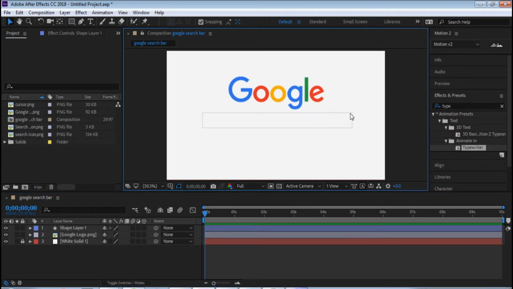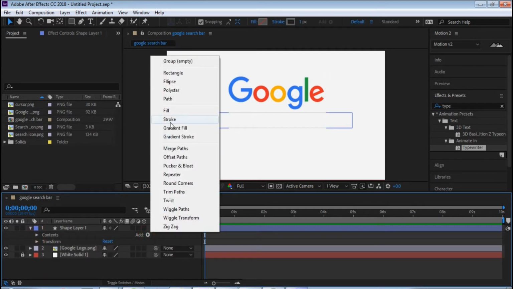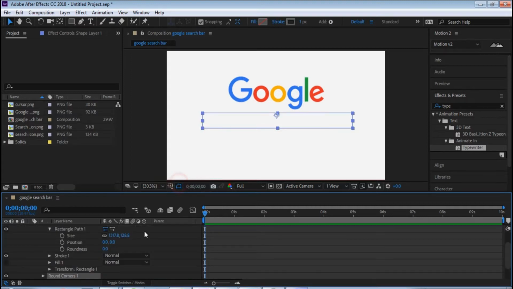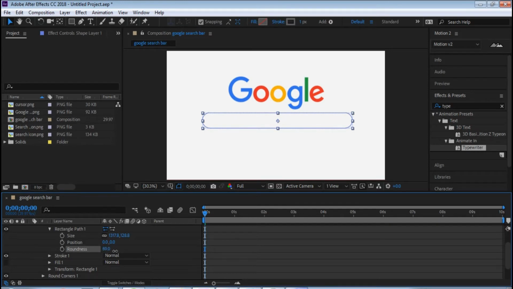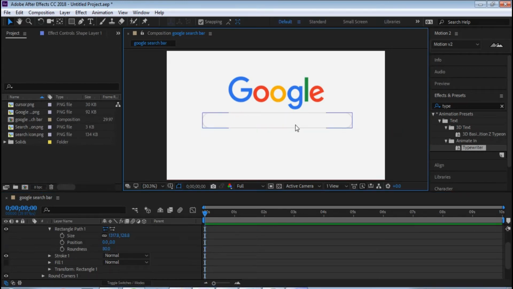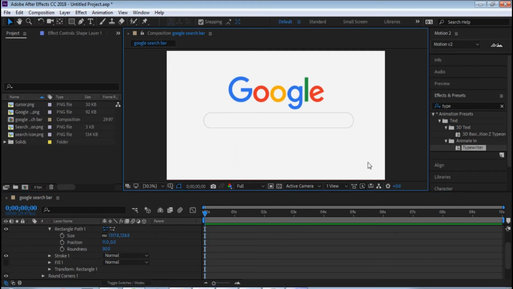Now let's make it rounded. Just go here to the rectangle path, where you can see the roundness, or by clicking here and choosing round corners. You can make it 50. Okay, 80 looks better. I like that. Just move it a little bit here.